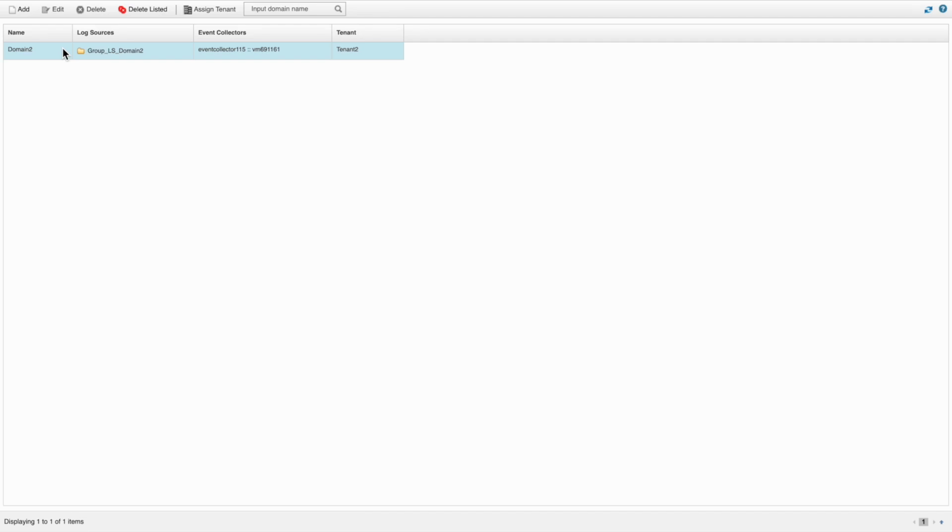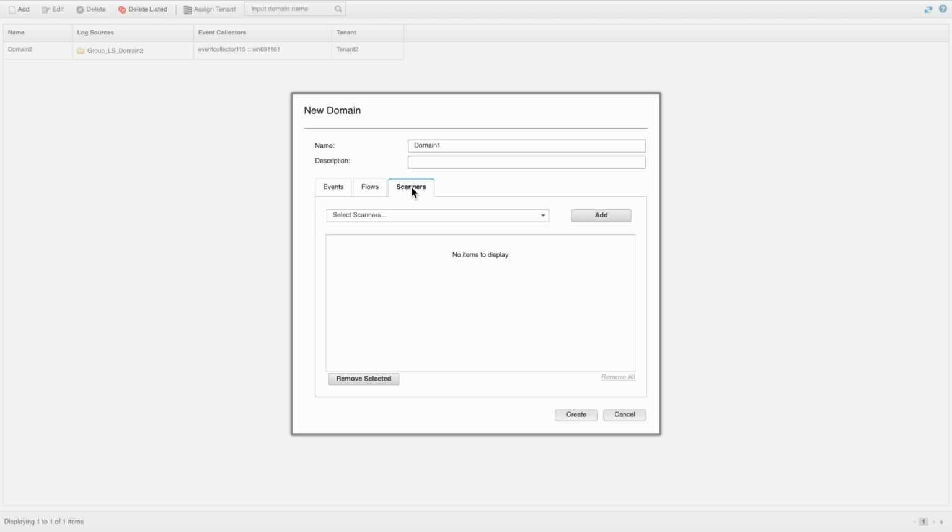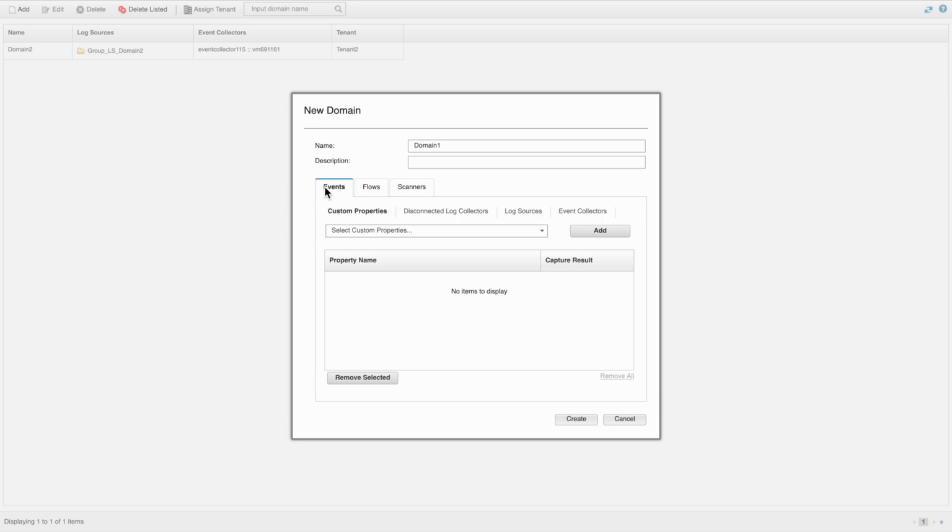Now let us proceed with adding new domain to the QRadar. Click on Add. In the name, provide the unique name, for example domain 1. Now here domain can be mapped to the events, flows, and the scanners. In flow sources, it can be further mapped to flow collector, flow sources, and flow VLAN IDs. And for the scanners, it can be mapped to the scanners in the deployment. In this example, we will focus on adding domain using event sources.